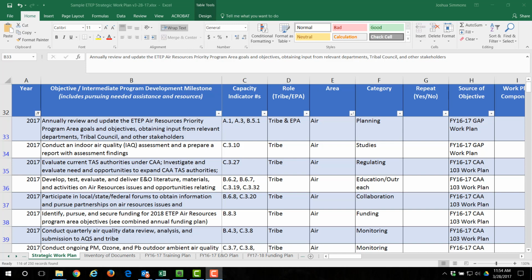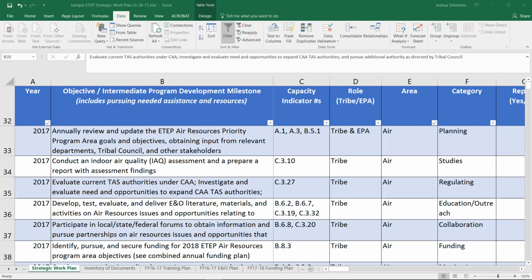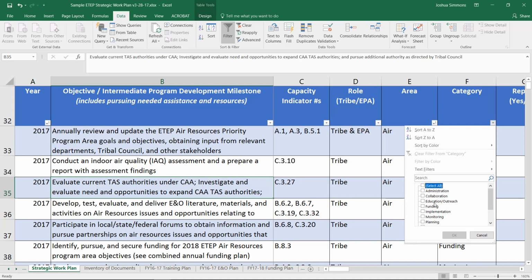I am now going to walk through a hypothetical example to explain the process of creating an annual training plan. As you can see, we are currently on the objectives table of your ETEP Strategic Work Plan. If you follow Prosper Sustainably's guidance, then you likely have objectives that refer to an annual training plan. I will quickly bring some up by using the categories, unselecting these and then clicking training.